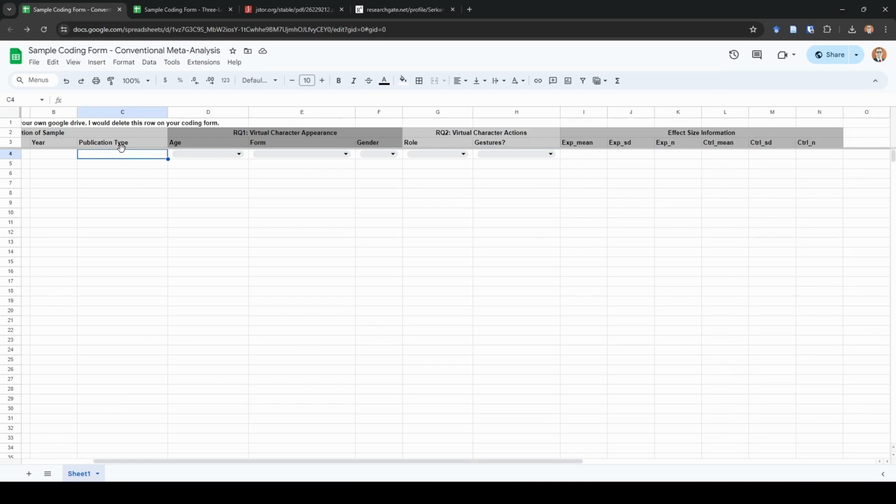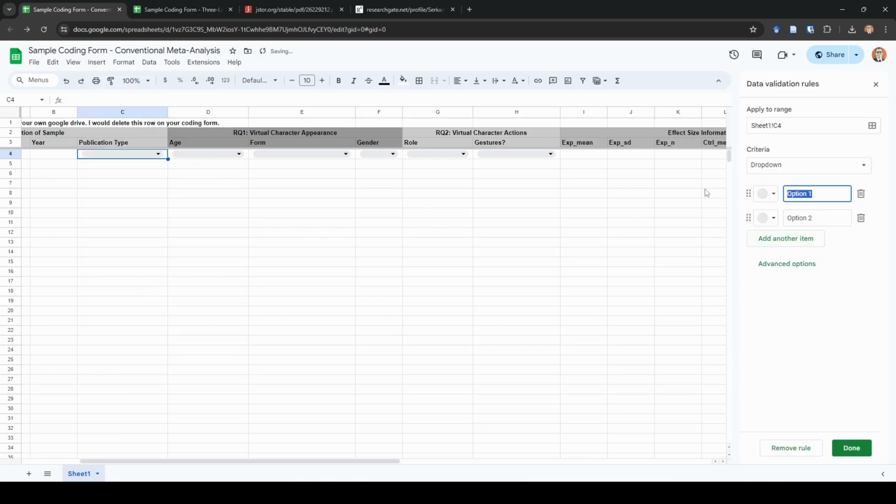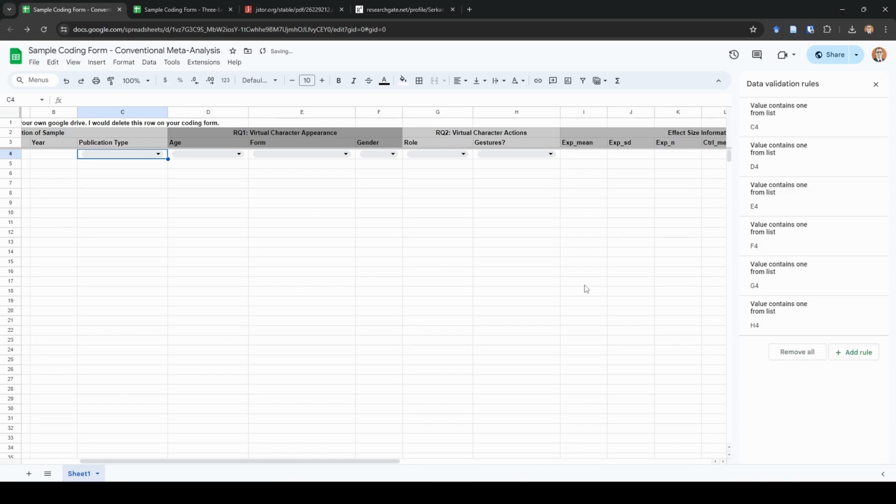And then last but not least, I forgot to do publication type, so let's go ahead and do a drop-down menu there too. And we'll have journal article, conference proceeding, dissertation or thesis, maybe book chapter, and then last but not least, I'll say other, and I'll say not reported, although I don't really expect this to be not reported, but that's okay.